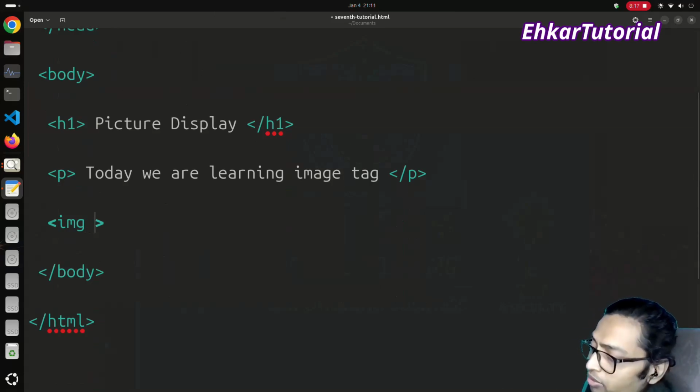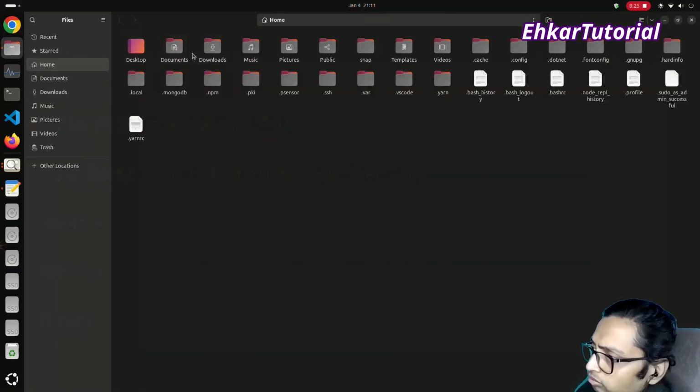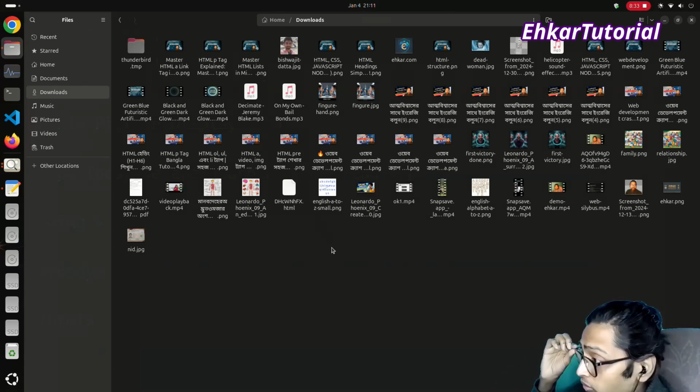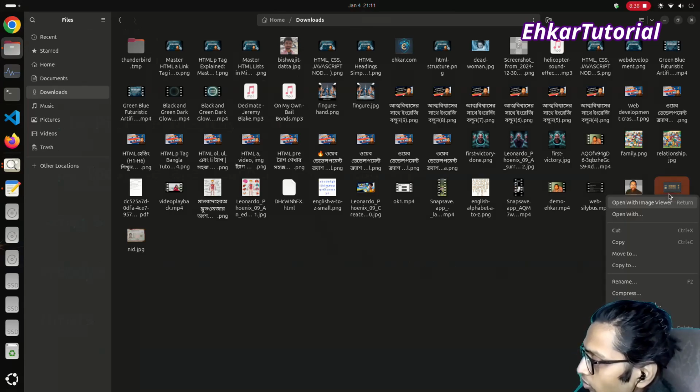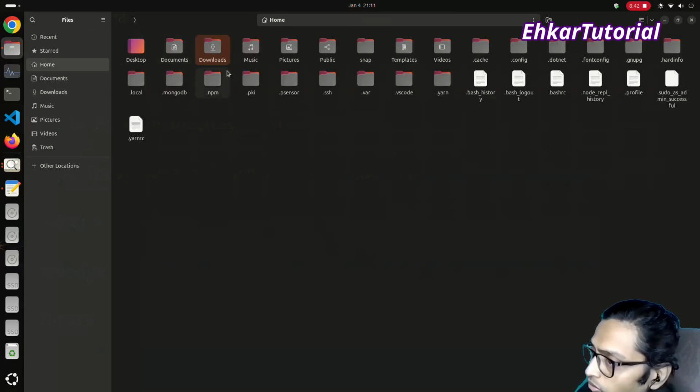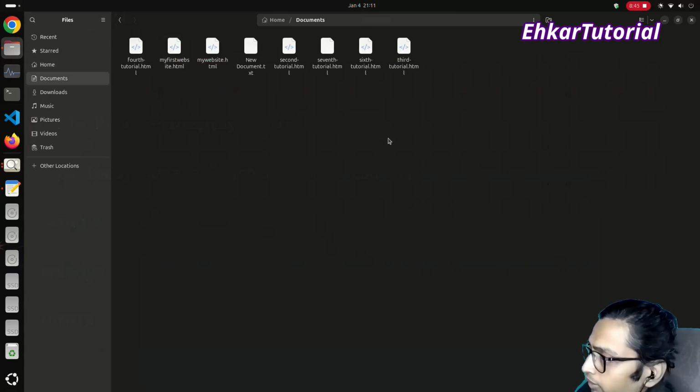We can get images from lots of sources. We can keep the image in our downloads folder and bring it here. I copy the PNG, go to the document folder, and paste it here.